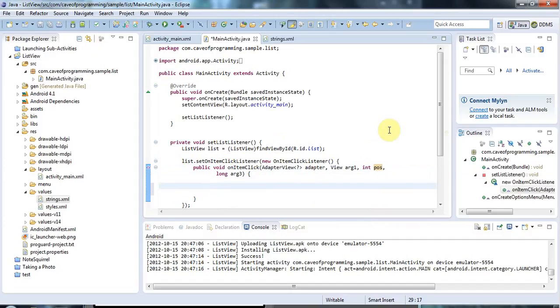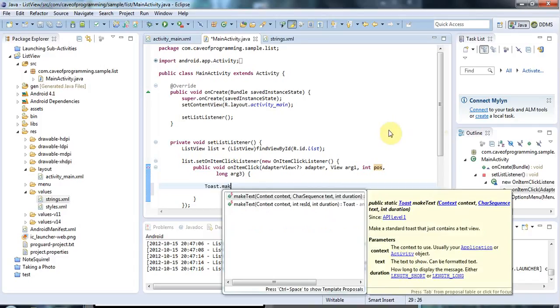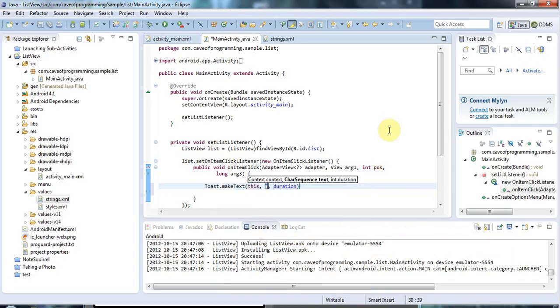So let's have some debug here. Let's say, or I could use a toast actually, that would be equally good. Let's say Toast.makeText this, and the text I'll say pos, and add on the position there, and then let's add on the value. And now to get the actual value of the item from the list, well, let's just add some dummy quotes, empty quotes for a moment.